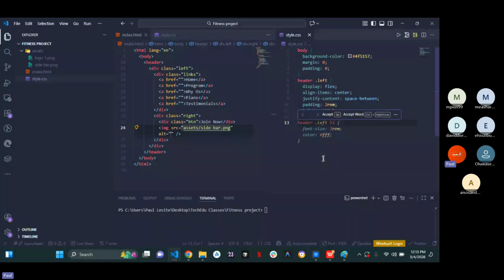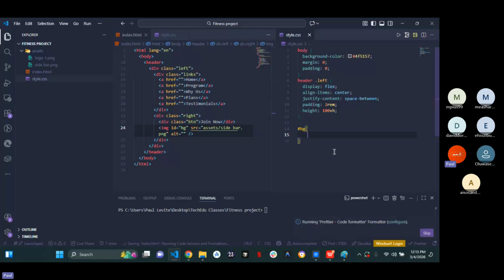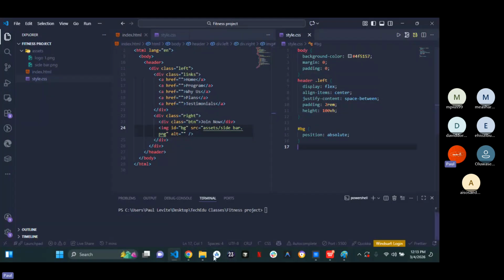Then that same long bar that we have there, let me just call it background. I'm just going to say BG. Give it an ID of background. So the ID of background is going to be a position of absolute. Let's see what we have. Position of absolute.